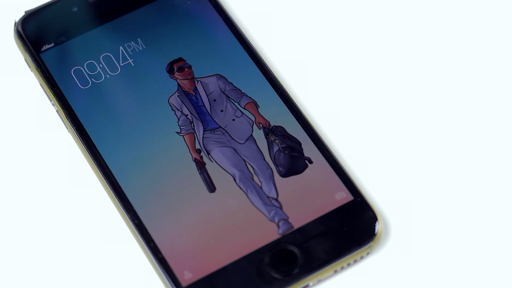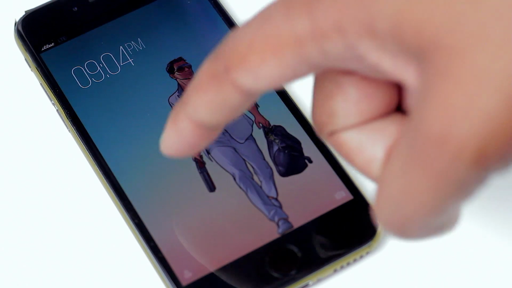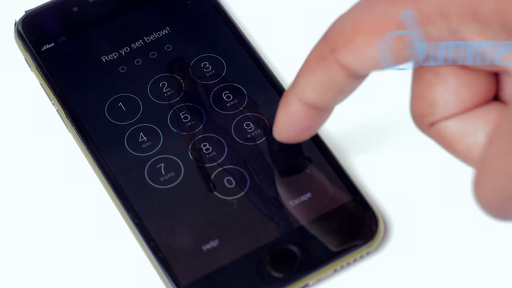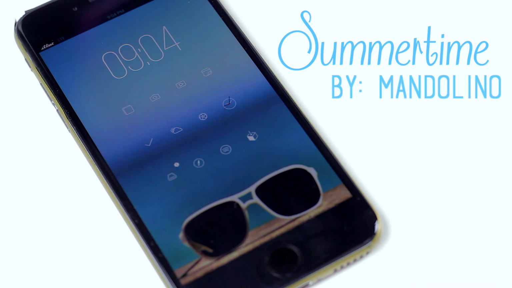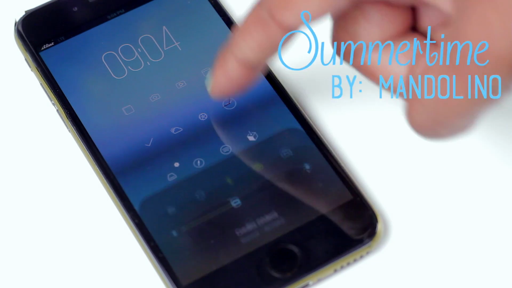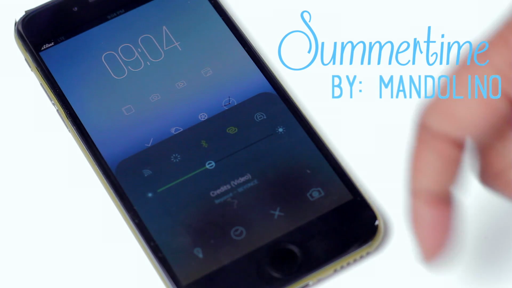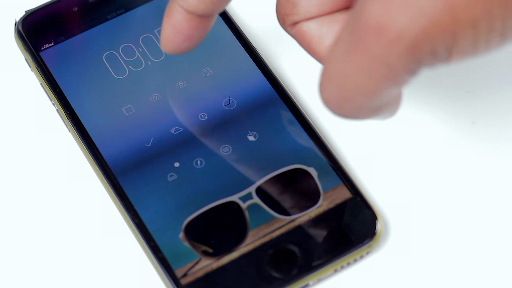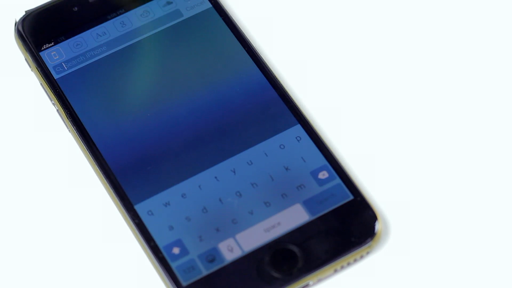Now this is Jailbreak Edition and it is the second episode of my series, I believe. So what we have here is basically a theme that I found on the Reddit forum, and it's called Summertime by Mandolino. I believe I'm saying that right. But what I've done here is recreate the theme and adjust it a little bit more to my liking. So in this video, I'm going to be talking about this theme and how I got it to look the way that it is right now. So let's go ahead and jump right on into that.